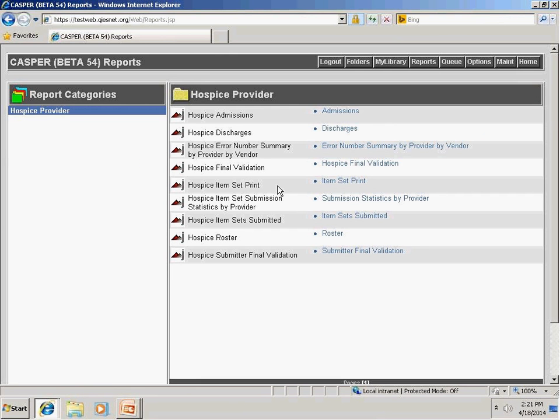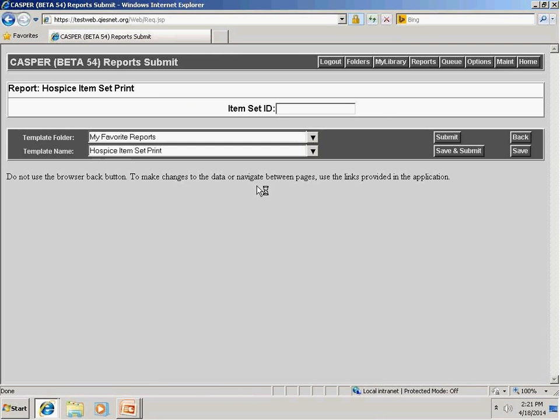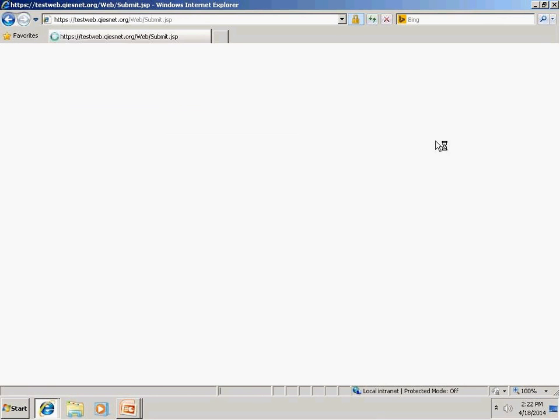Select the Hospice Item Set Print Report link in the right frame, and the Casper Report Submit page will display. Enter the desired HIS ID or Hospice Item Set ID. Recall that the HIS ID can be found on the Record Information portion of the Hospice Final Validation Report. Select the Submit button, and the Casper Report Submit page displays.